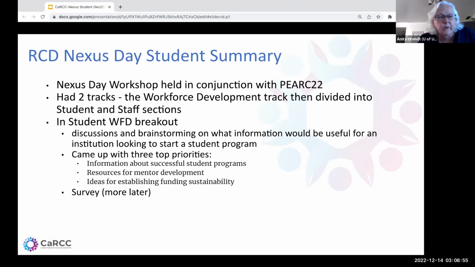So those were the top three priorities that came out of the discussions that we had during the student workforce development breakout sessions. And then the last item that we worked on during the workshop was coming up with a survey that we could send out to get people that have existing programs to answer the questions on the survey so that we can start gathering the results together in order to address the first of the priorities, the information about successful student programs. And so we'll talk a little bit more about the survey later. So I think that's everything that I have to add about the Nexus Day workshops.